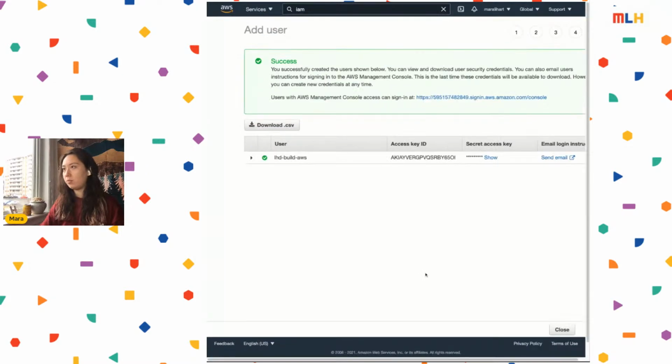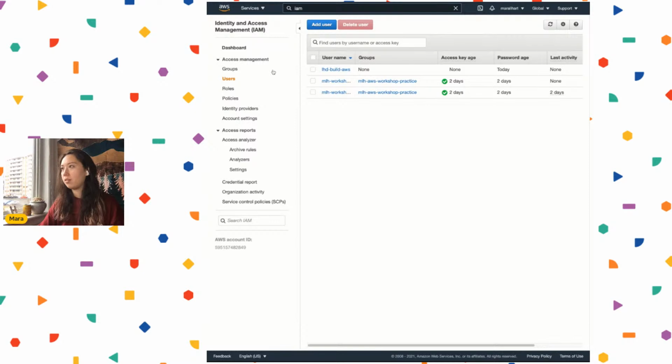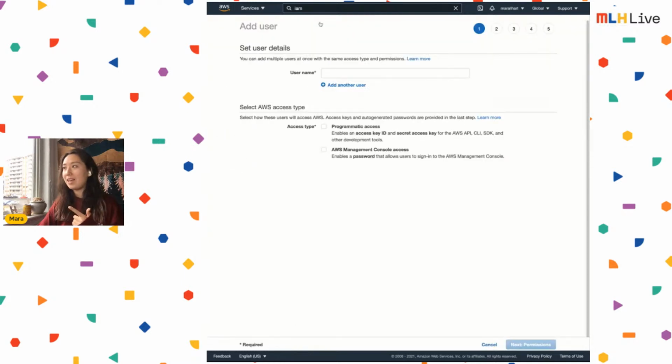So zoom into the screen. A little too much. I'll go ahead and make another user for anyone who missed it. So now I'm at users. I'm going to go add user. I'm going to add a username. Fake user. You can put whatever name. I'm just saying fake user.